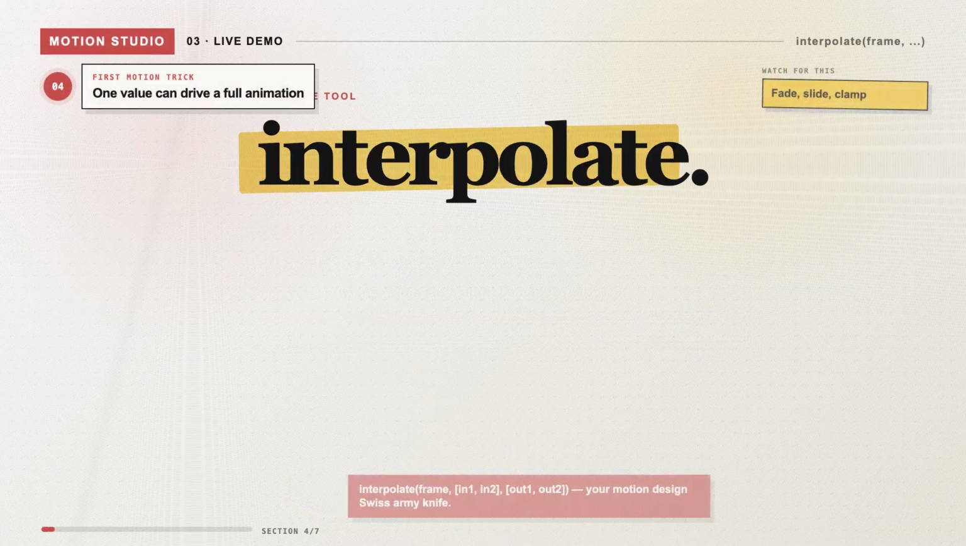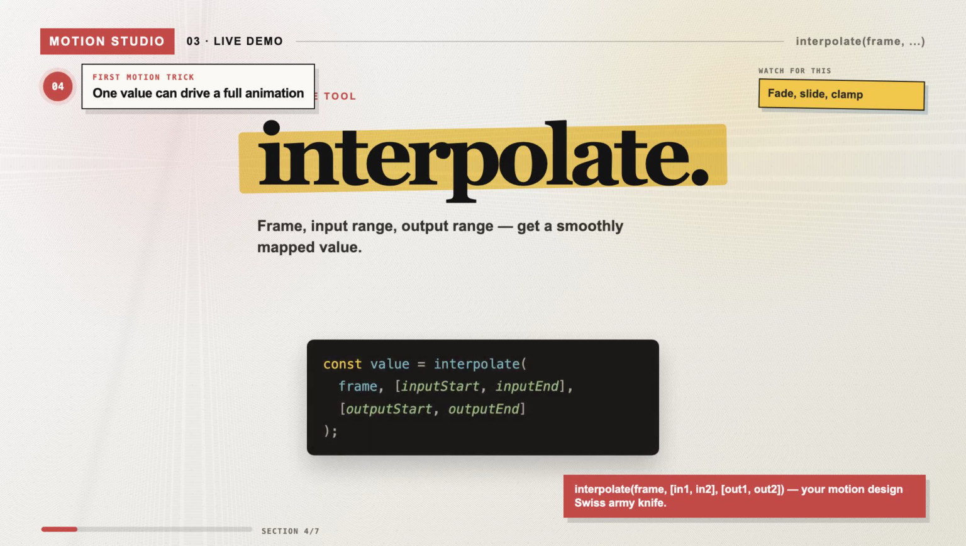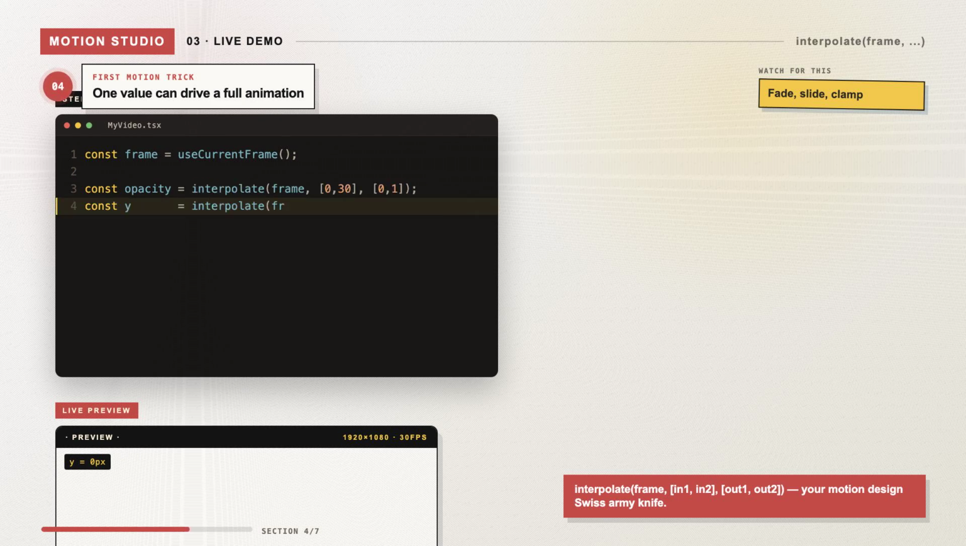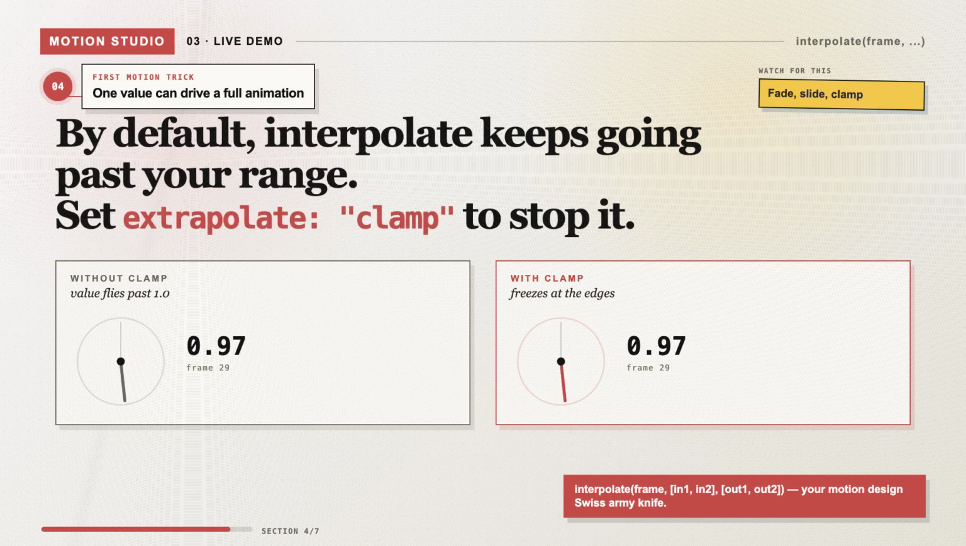The first tool you will reach for is interpolate. Interpolate takes the current frame, an input range, and an output range and gives you a smoothly mapped value. Watch this. Frame 0 to frame 30. Opacity 0 to 1. That is a 1-second fade in, just one line. Now add a second interpolate call on translateY. Frame 0 to 30, value 40 pixels down to 0. And now the title slides up smoothly while it fades. 2 lines of code. A real animation.